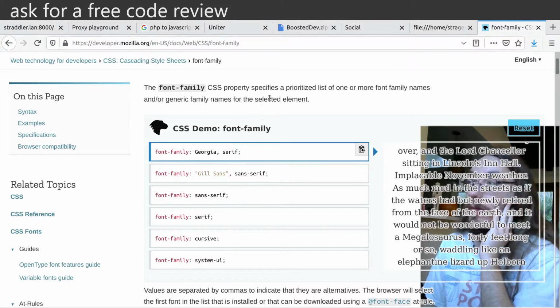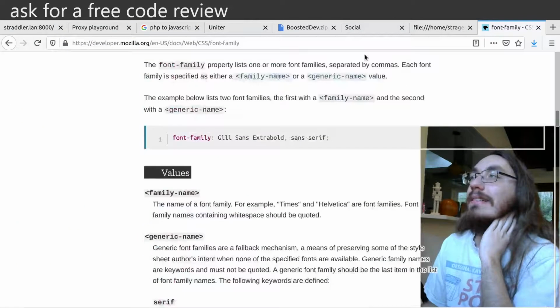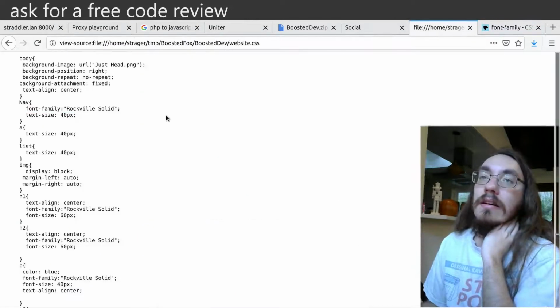Yeah, fonts are a lot of work. And I notice you're saying the font family in many places.